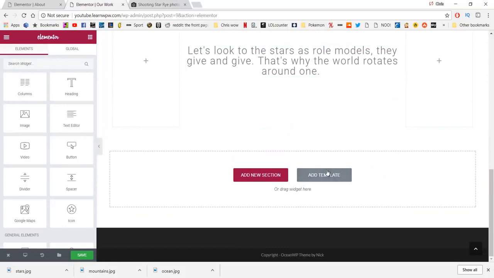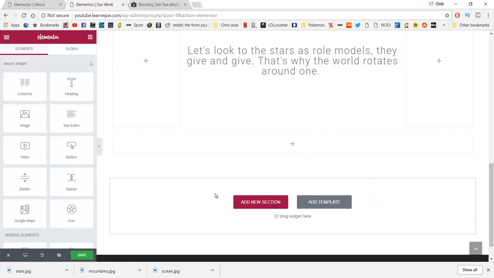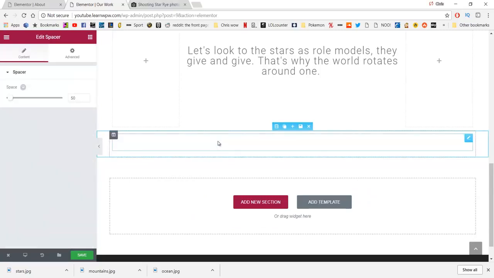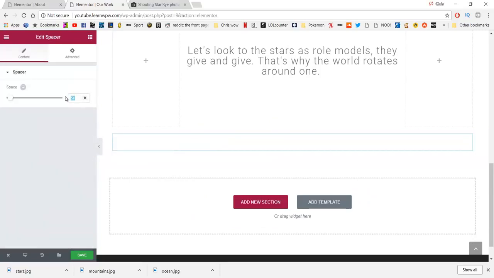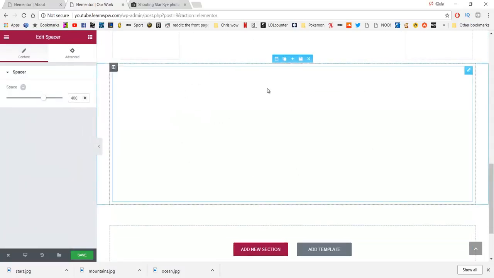Right then, so the next thing we're going to do is add in some big images in here. So add new section, and we're just going to go for one. And from that one, we're going to drag in a spacer directly into the middle of it, and we're going to change the space to 400. So this is where our images are going to be put into.